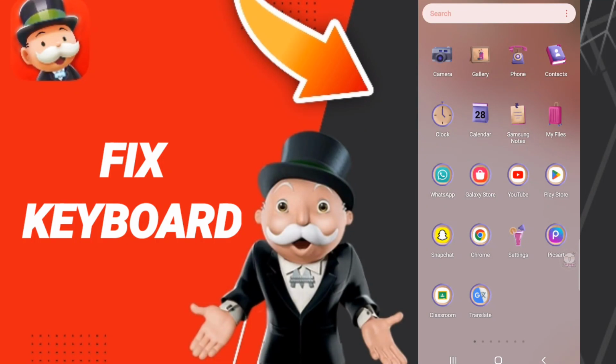Hello everybody. Today we'll talk about how to fix or how to solve Monopoly Go keyboard.